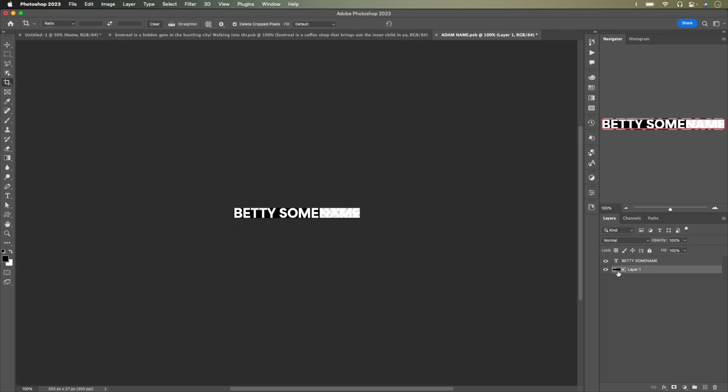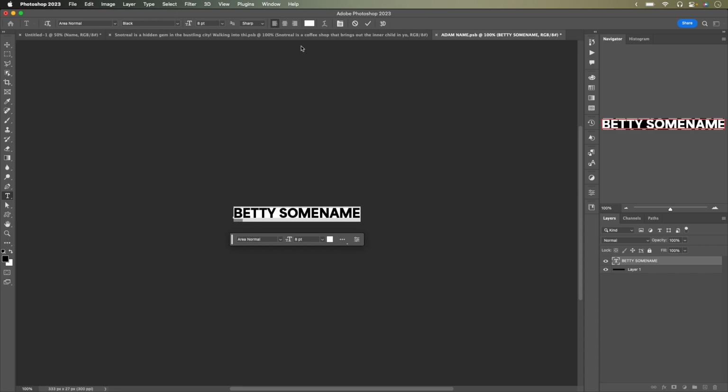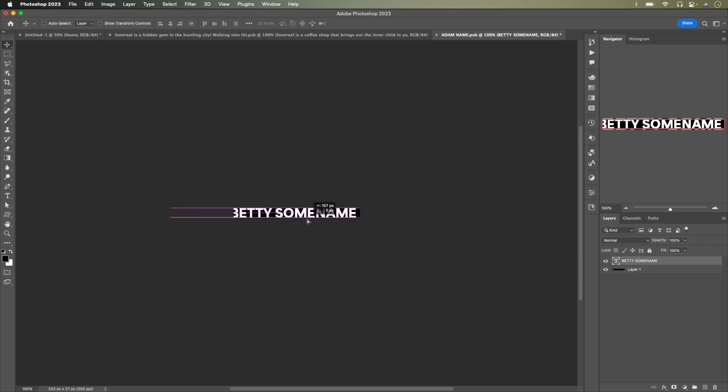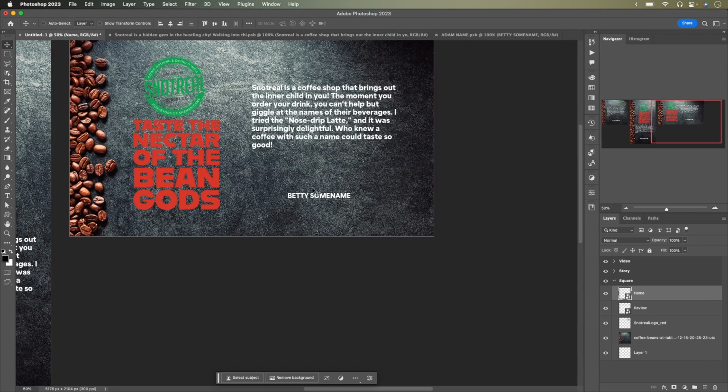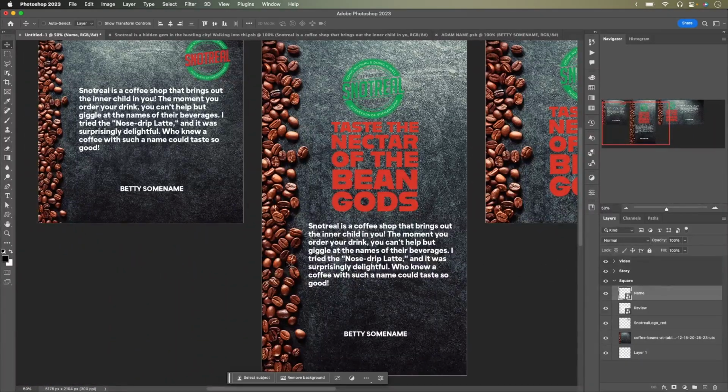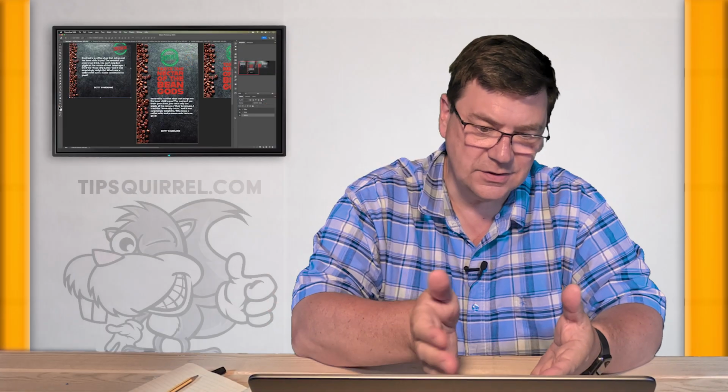Let's fill in the rest of that black so we can see it for now. Now what would be helpful here is if that Some Name was actually center justified, which I'm going to do now just to help us. There we go. And I'm going to pop that back on there. Good. Turn off the temporary layer, Control S, and then back we go. And you can see Betty Some Name, Betty Some Name, Betty Some Name. Everything has changed.